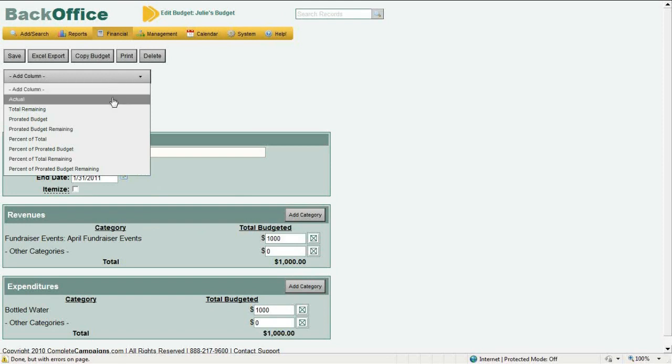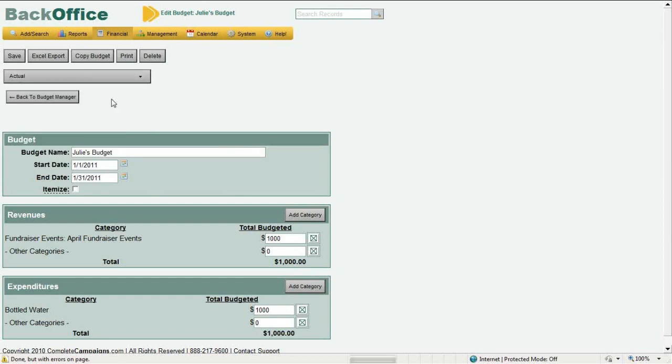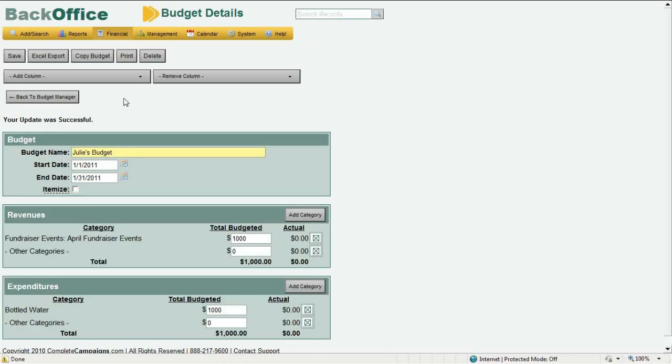Now I can also add a column. So maybe I want to see what I've actually spent on this category. I'll just select to add that column, and then when January 2011 rolls around and I start either bringing in money or sending out money, I'll start seeing information in this actual section. So now I can just click Save, and now I have a new budget that's created that I can use.